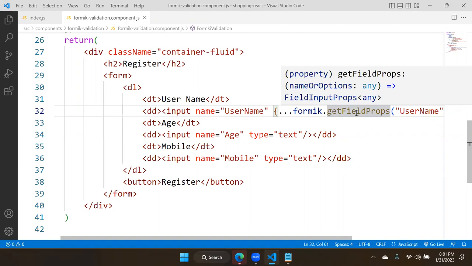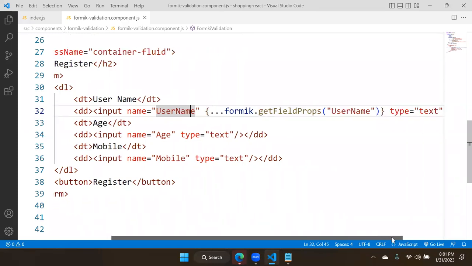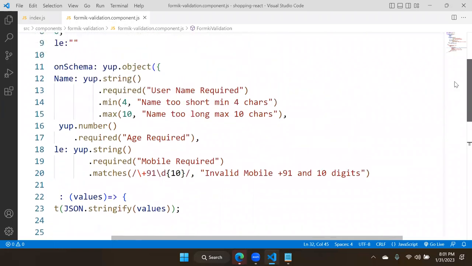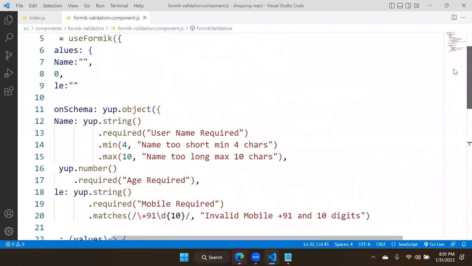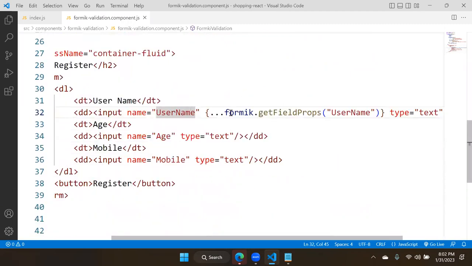In the previous level, what we did, onChange formik dot handleChange, we attached that. But now we don't need that. Just we need to attach field properties. That means in this field, whatever the properties are defined, those will be attached. Both validation properties and the basic properties are attached. Now we just need to display the error message.